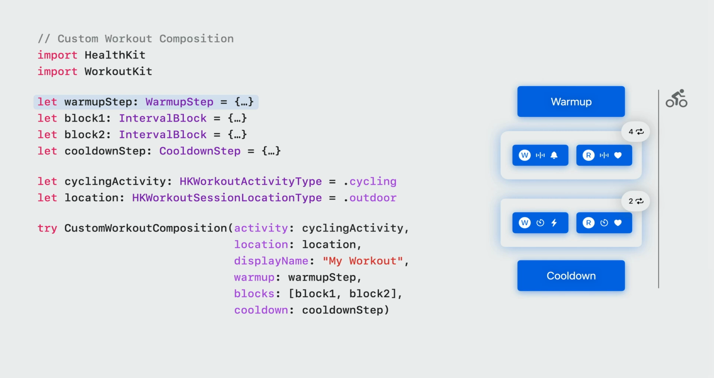Using everything we have built so far, warm-up step, block 1, block 2, and cooldown step, we can create our custom workout composition. We set the activity type to cycling and location to be outdoor. Location type parameter of custom workout composition's initializer is optional, and by default, it's set to outdoor. Let's combine all this and create our custom workout named MyWorkout.